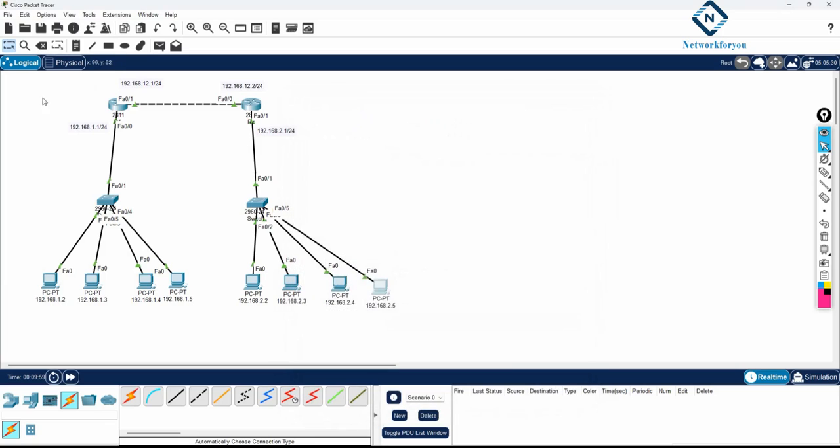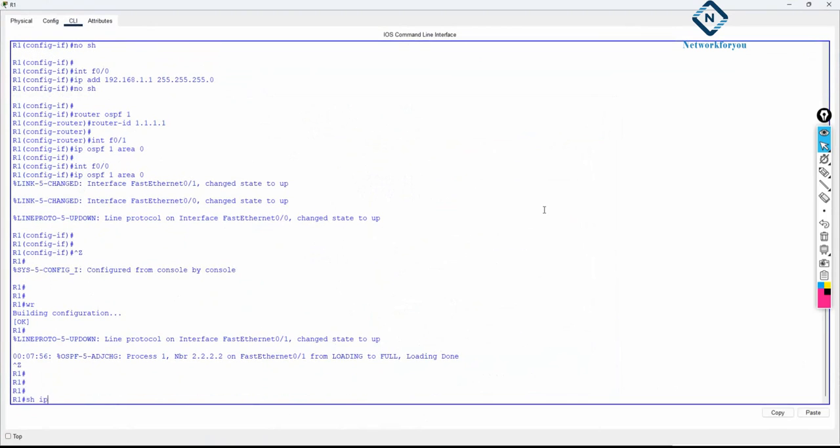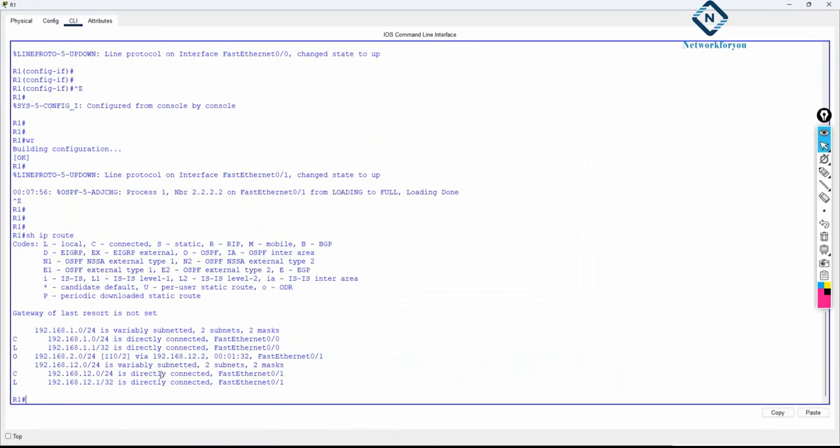So first of all, if you want to check whether you are getting routes or not, just open the CLI of this router and write show IP route. So you are getting the route from OSPF. You can see O means OSPF. This route you are getting from OSPF.